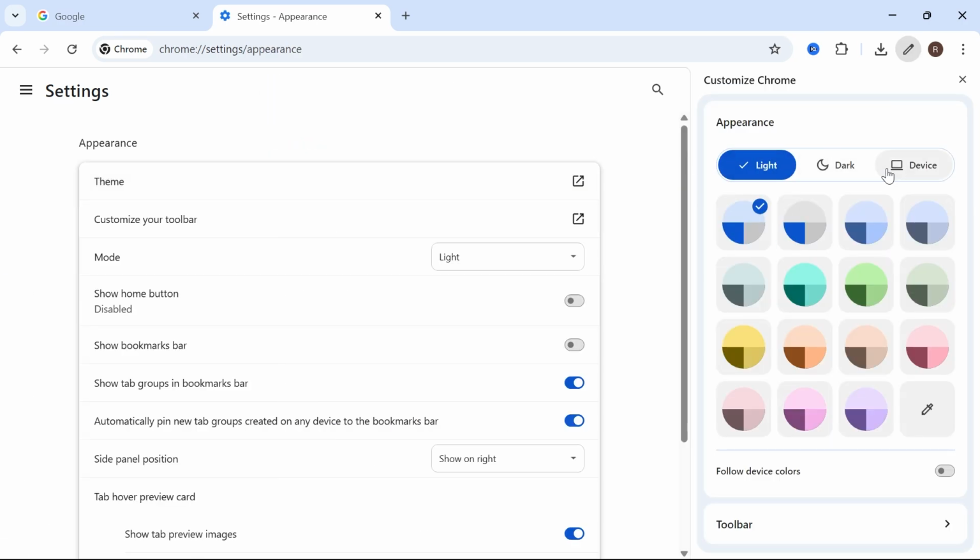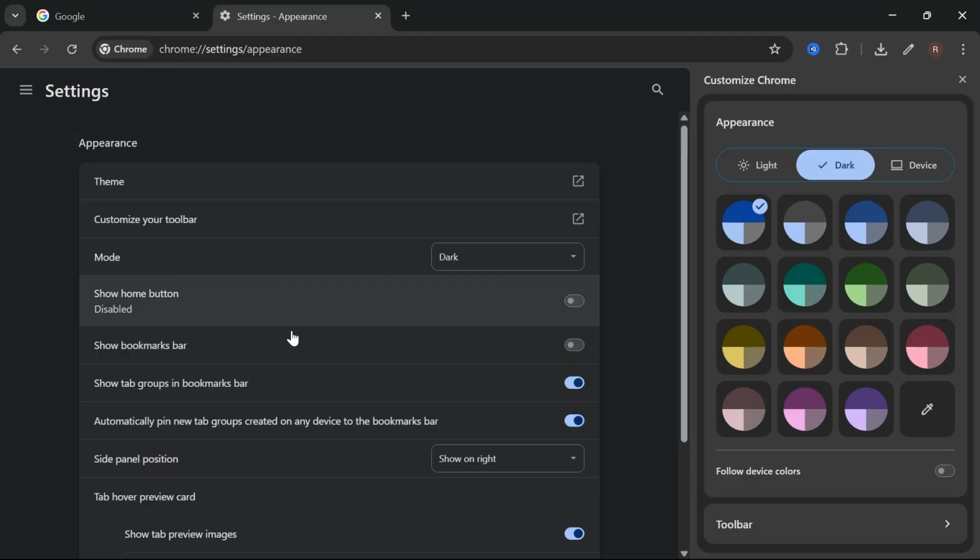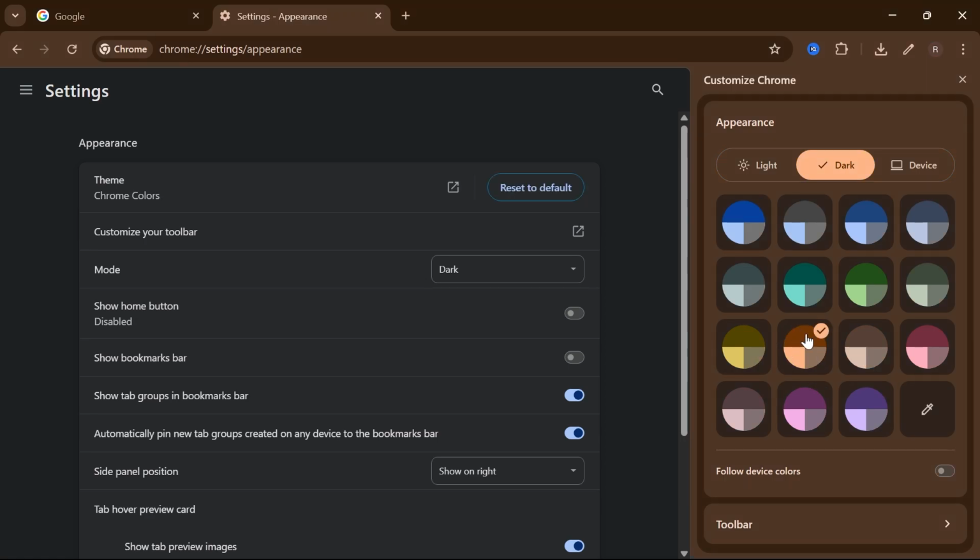Now in the right hand side, you can see we have all of these different visual customization options. The first thing we can choose from is either a light or a dark theme. You can see if I click on dark, it changes everything to the dark mode. And then if you scroll down to the color palette, we can actually set custom colors for the web browser itself. So for example, I can click on this kind of orange theme here.